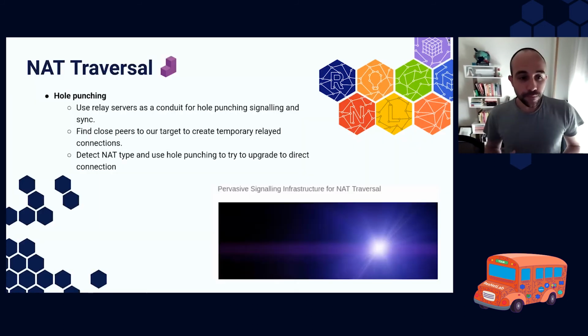But fortunately, we also have decentralized hole punching. With decentralized hole punching, we use relay servers as a conduit for hole punching signaling and synchronization. Whenever we realize that we are private and we want to reach another peer that is also in a private network, so it's not reachable from a public network, we first find a relay near the target. So we try to find some temporary node to use as a relay that is able to reach the other peer in order to synchronize the hole punching.